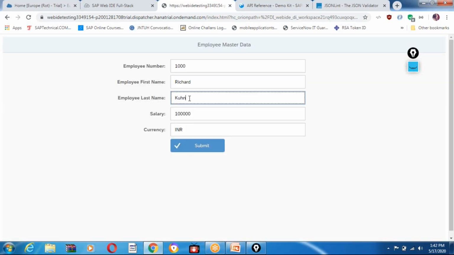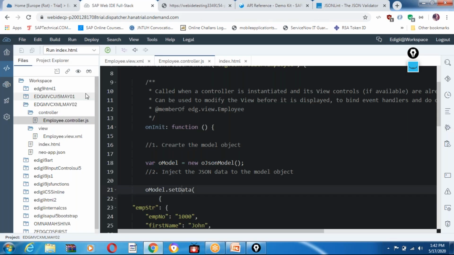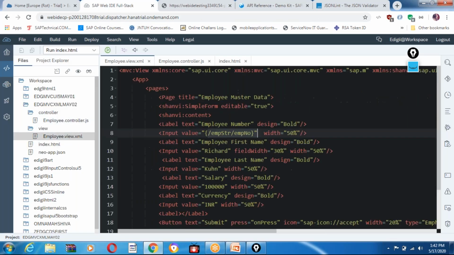See guys, Richard is my hard coded value in the view. In the view, Richard is a hard coded value. But here, the employee number came from my JSON model, guys. So now, one by one, we are going to bind the data from the JSON model.